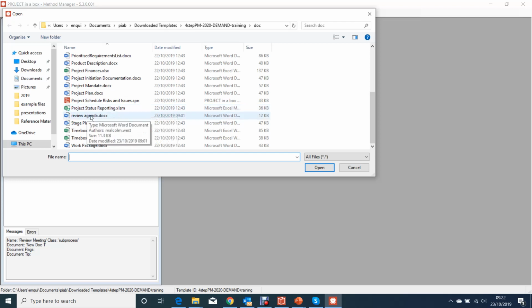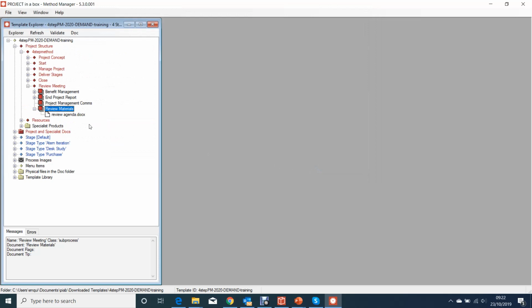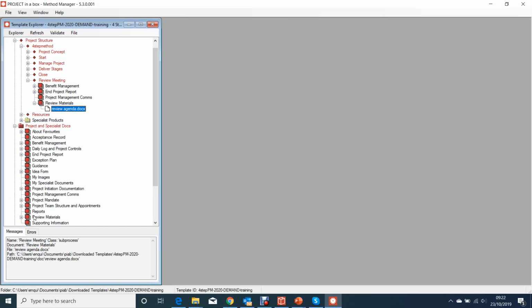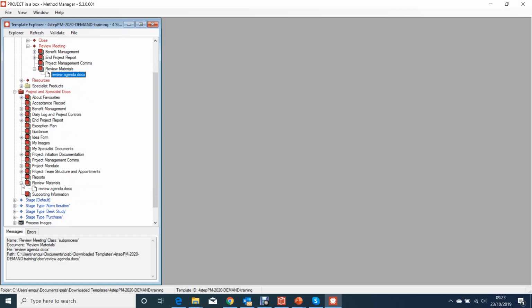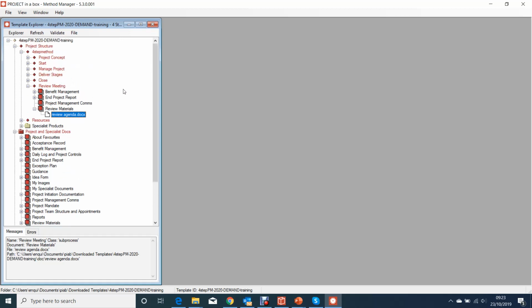Now, you'll see I've already prepared a review agenda and put it here in the doc folder, so that I can use it in my project. So here we go, that's review agenda. I've added that, and it will now have updated that, of course, in the other places. So we can see here now review materials has got that in it. And that means now if we saved this, uploaded it to the server, created a project from it, we'd have a new sub-process and some new documents in it and some new files launched into that project.